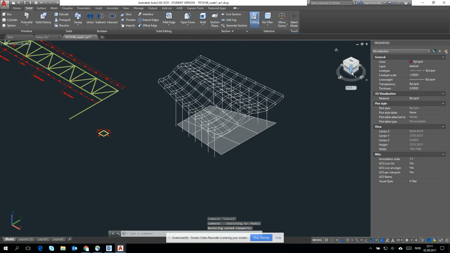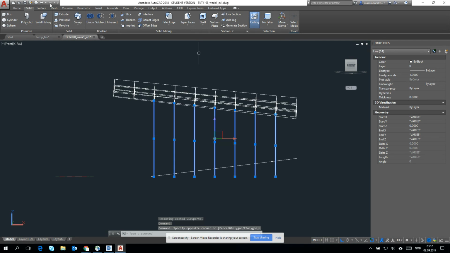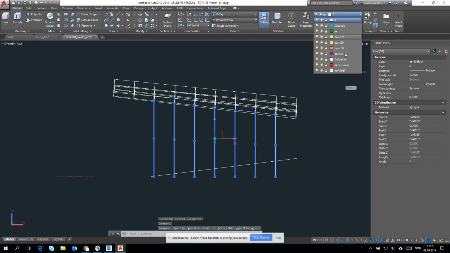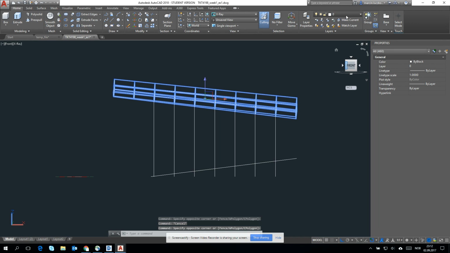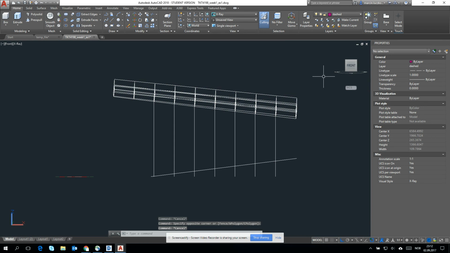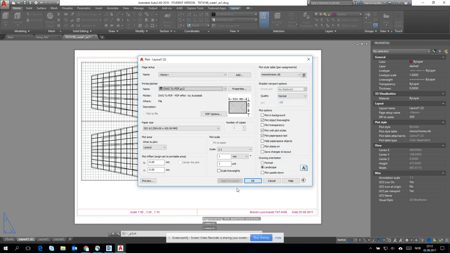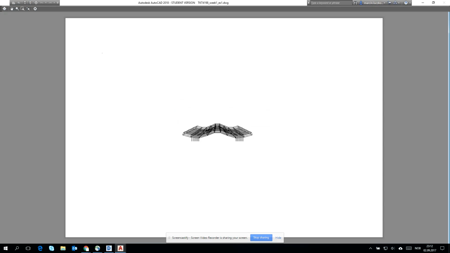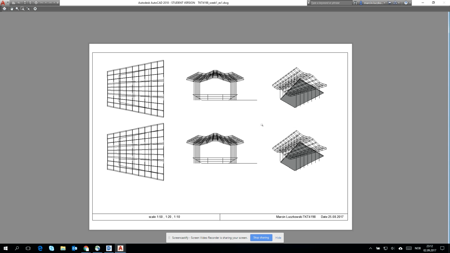It would be super nice if you change the layers to differentiate the line weights. And let's see how it can plot. Let's preview. Yeah, it's like that. Yeah, it's pretty fine.